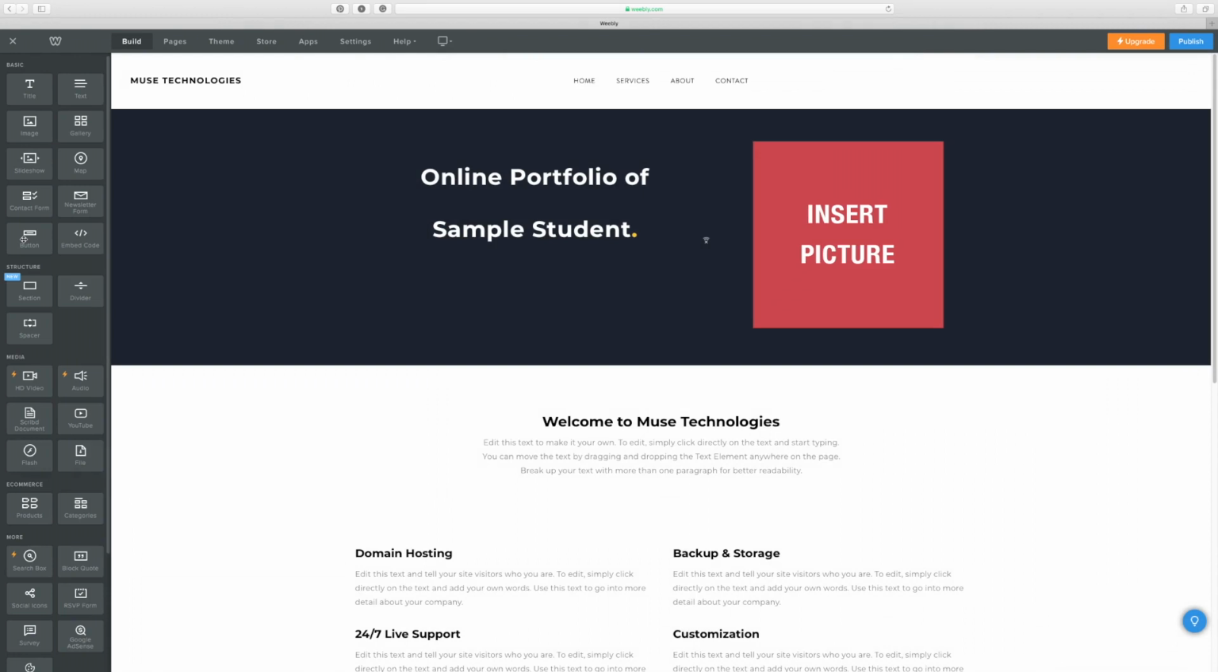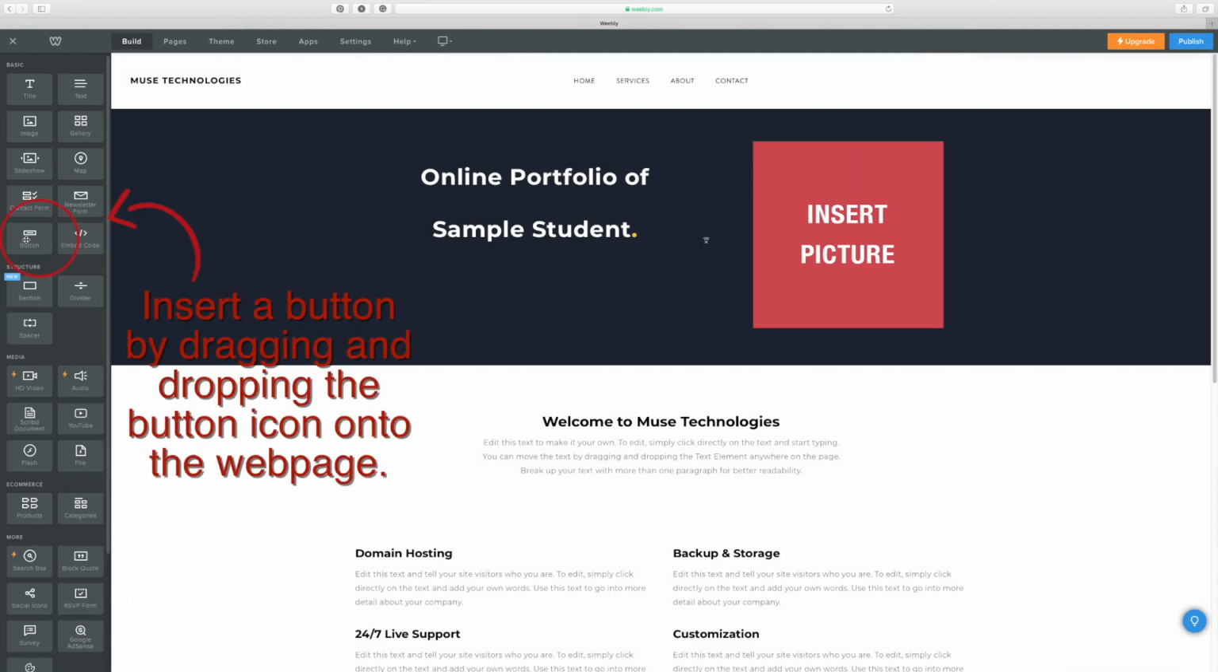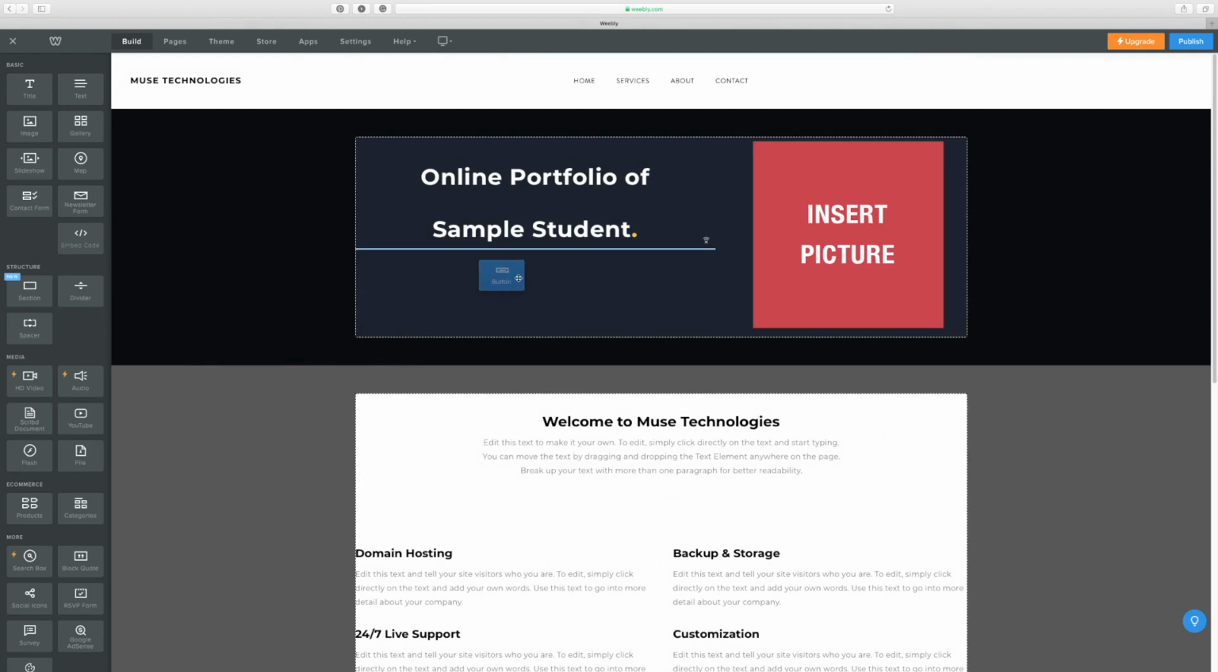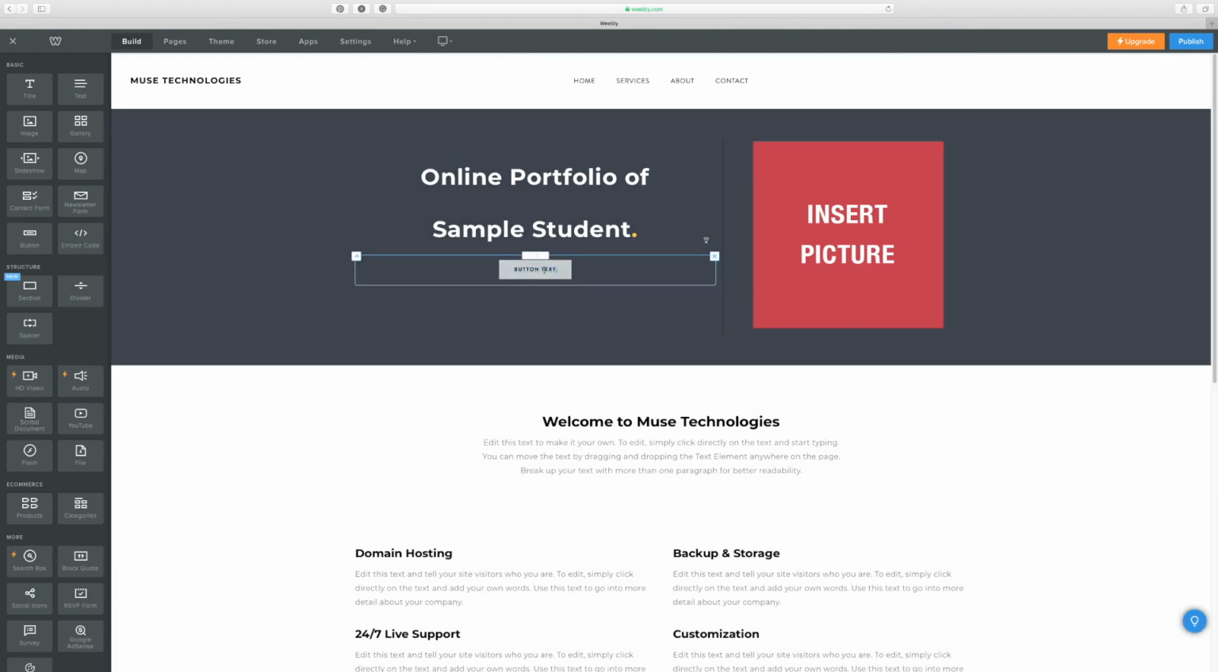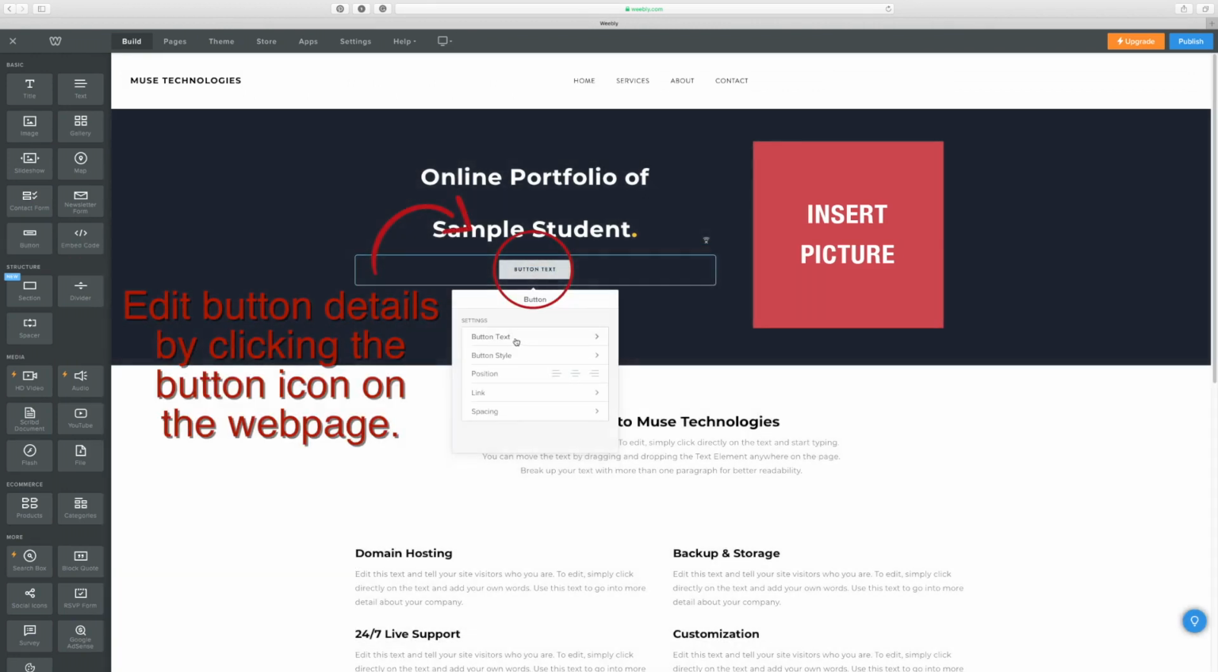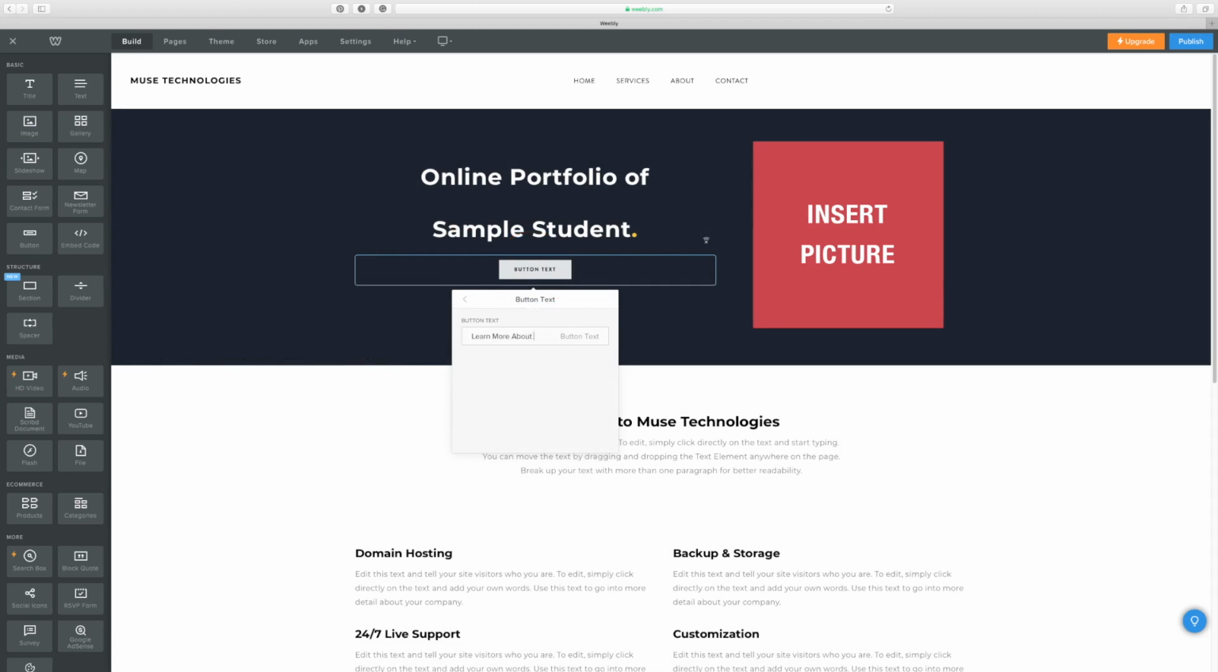Drag and drop the button element from the left-hand column to the home page. Edit the contents of any buttons that you put onto your website by simply clicking on that button. When you click on the button, you can customize the look of the button, the text that appears on the button, and you can also change the link of where that button directs your viewer to.